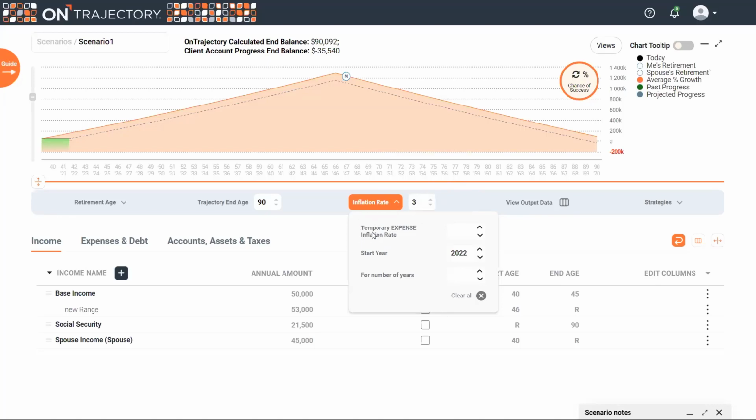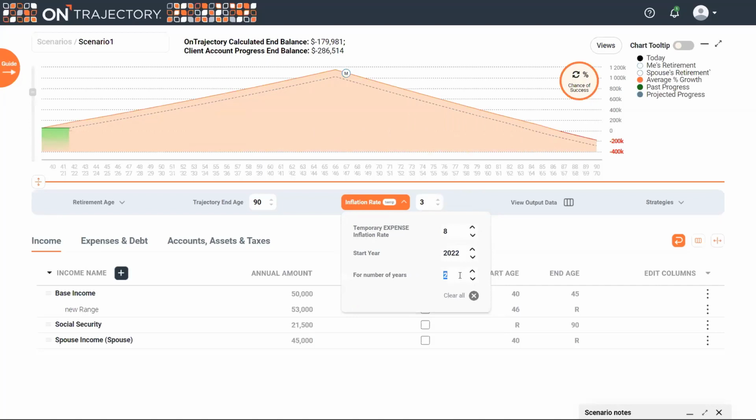So the way you'll use this is instead of being stored under inflation rate, we're going to have a new home for it. And we'll be able to model a new rate, a year that it starts, for a number of years. So in the case of inflation, let's say we put 8% inflation starting in 2022, and it's going to last 2 years. This is going to grow all my expenses at 8% for 2 years, and then return it back to the central rate.